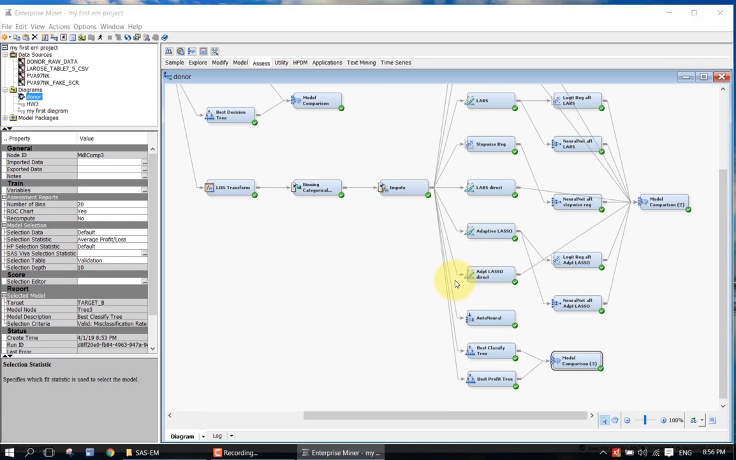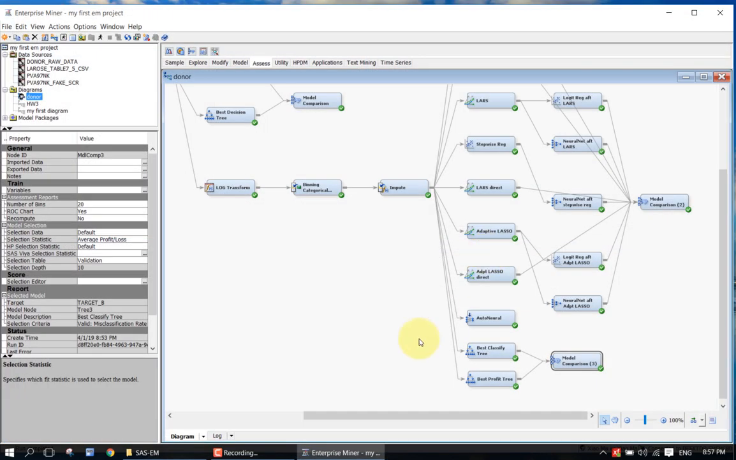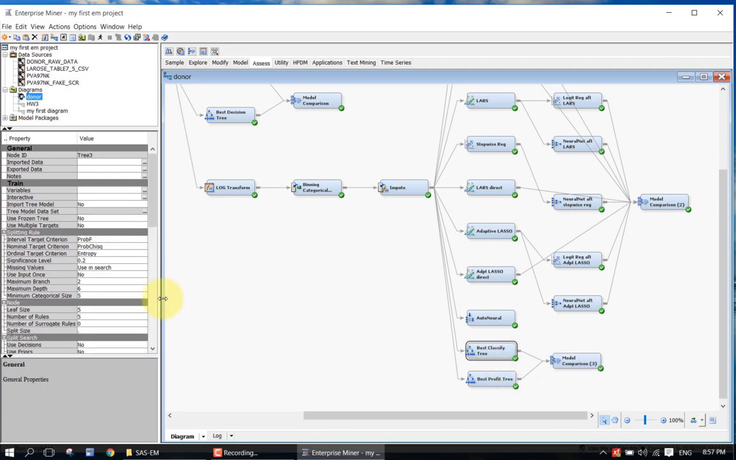Let's see the results. Did I not change it? Wait. Selection criteria invalid. No. Oh, maybe you didn't change the... Here it didn't change. I changed this. Average profit loss. It should have been changed.